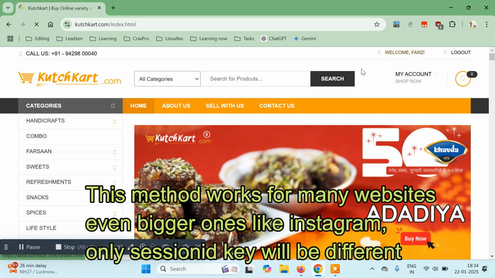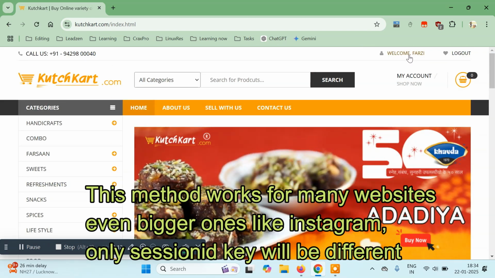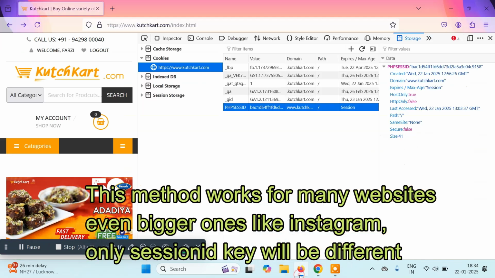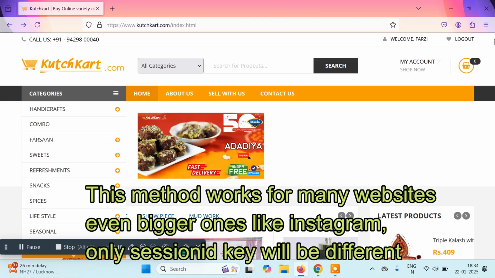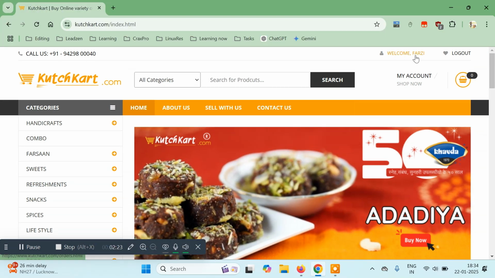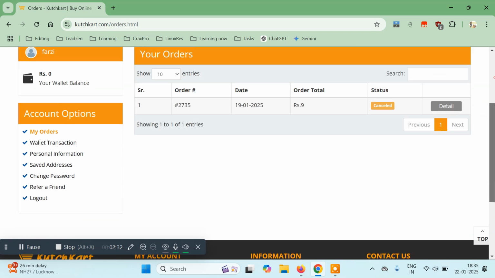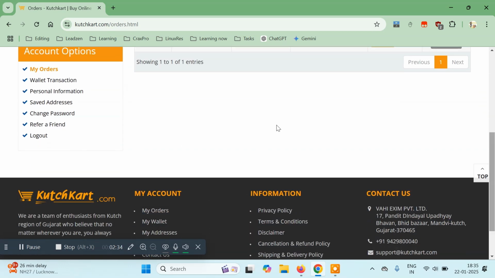Now I can access the entire website as a normal user. This website will not even know, neither will the intended user ever know, that you have logged in to his account. Now you have full access to his account. You can do anything that you want, like go to my account, change the password, access anything like this, see orders. You can do anything that the user can do. So this is known as session hijacking.